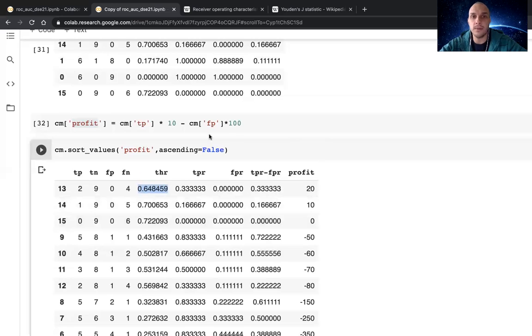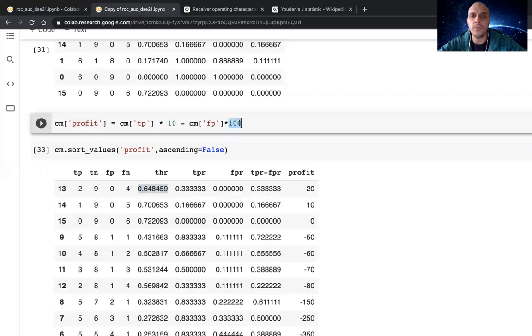Yes, because the cost of a false positive is very high, to say that an innocent person is guilty, the threshold should be very high here. So for your business, it's the same.